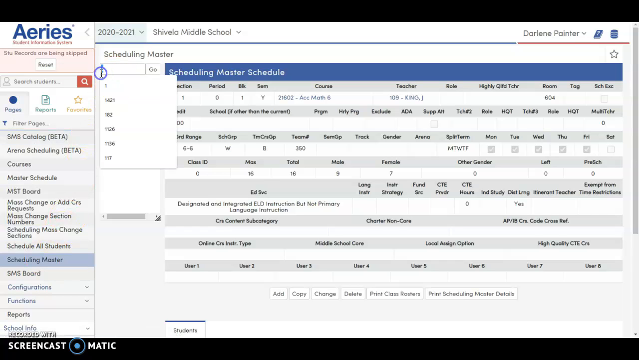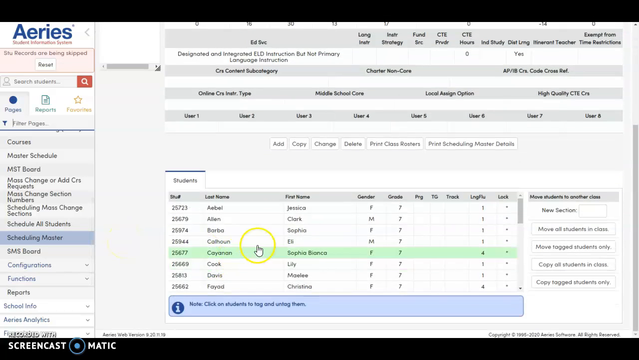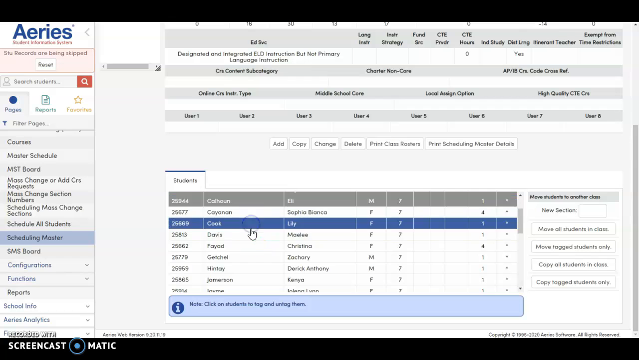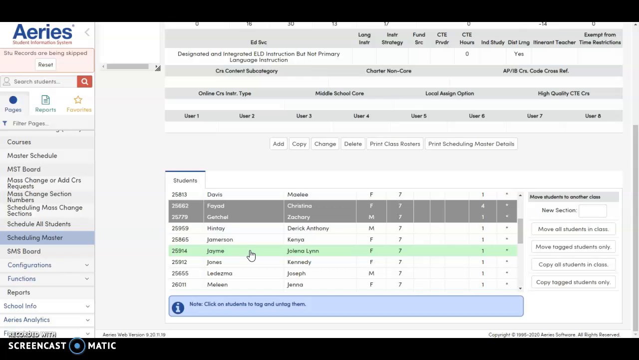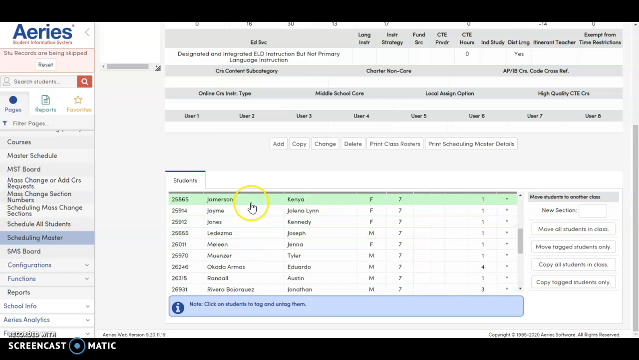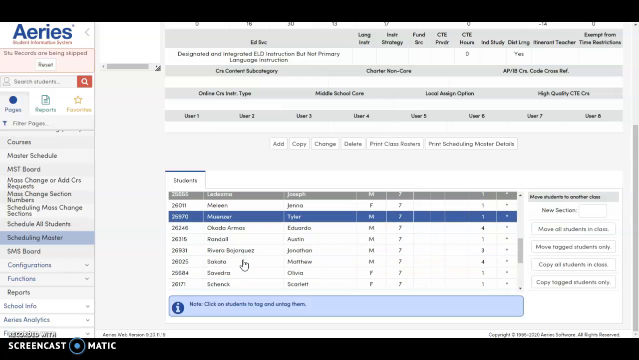I'm going to go ahead and pull up a section that needs to be changed. So I'm pulling the original section that has students in it from this semester. I have the list here. I'm going to highlight just my virtual kids. So based on that list I printed, I'm just checking the kids who are virtual only. Almost done.